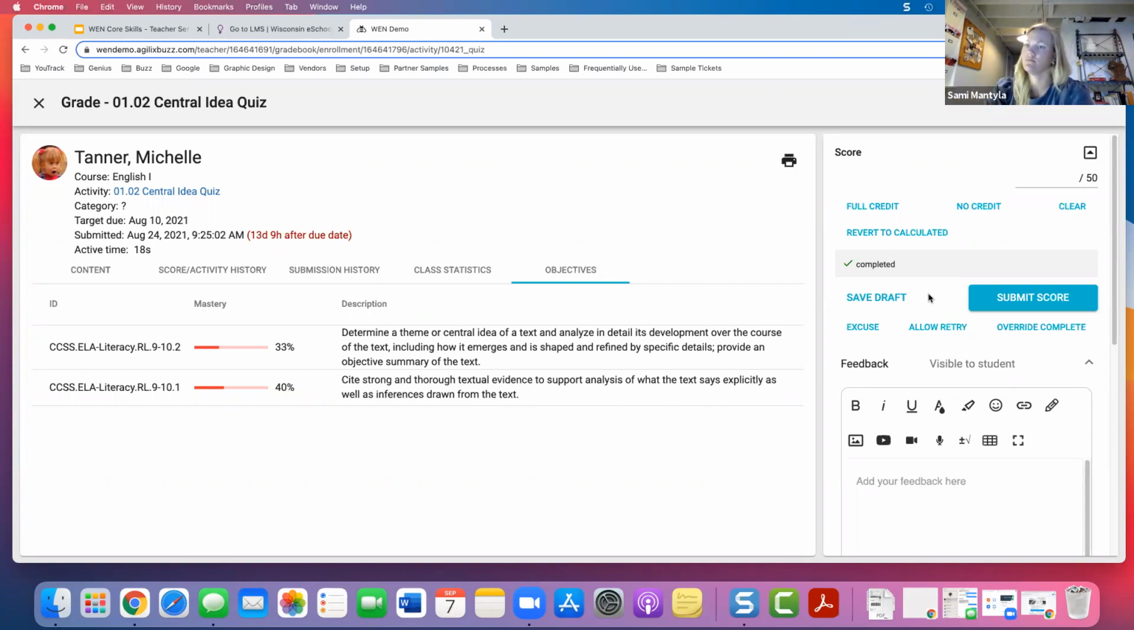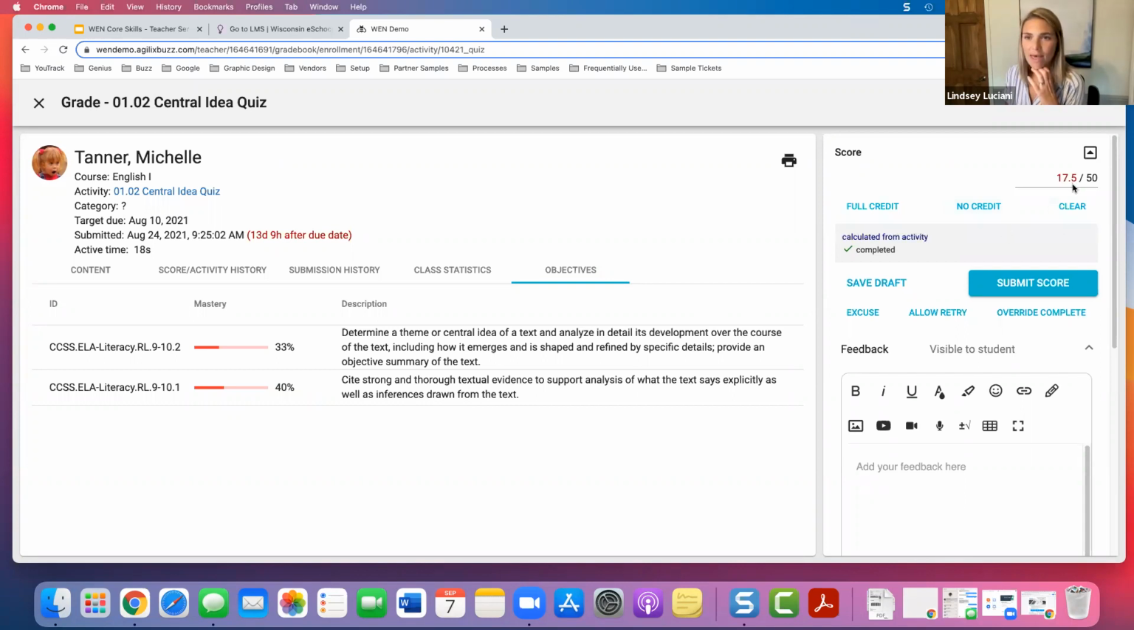Thank you. After you click on all those buttons, if you decide, you know what, no, I just want to go with whatever the score was that was calculated, you can click this revert to calculated and it'll go right back. A couple other options, you can save a draft. Like if you're not sure you want to submit this grade back to the student, you can click here. Otherwise, you can go ahead and submit the score.